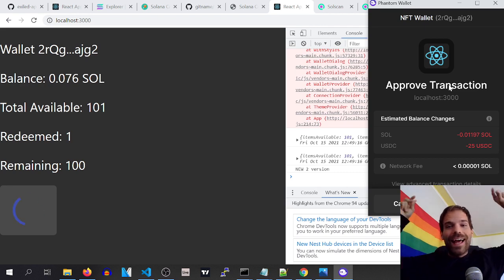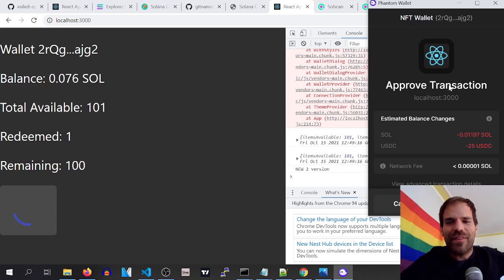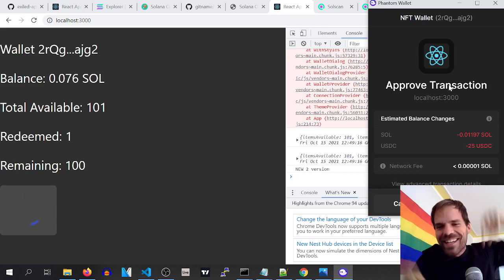Ooh la la la la. I'm such a great developer. Look at that, look at that, look at that. It can simulate the transaction.